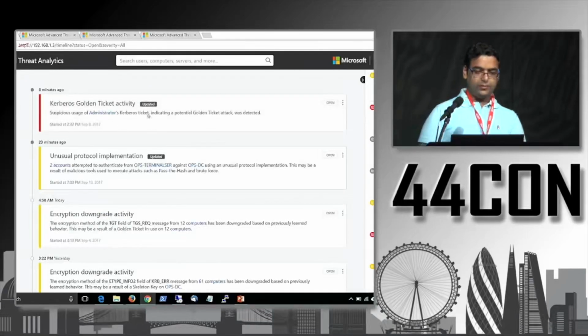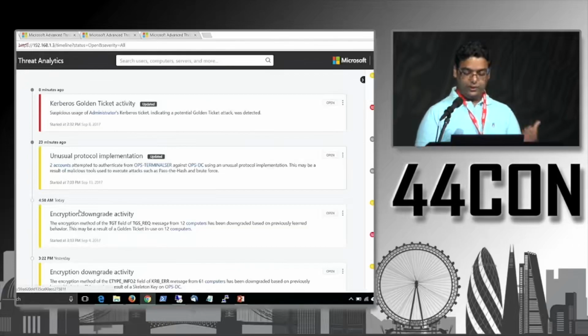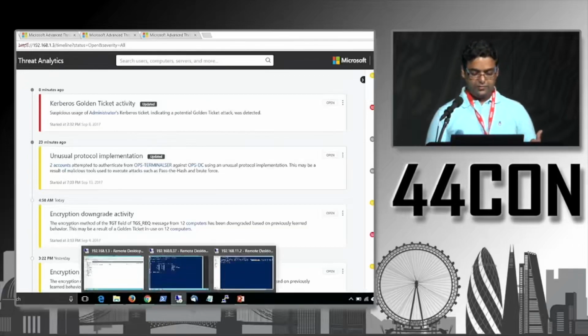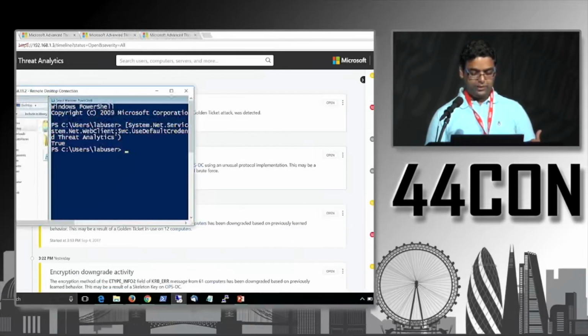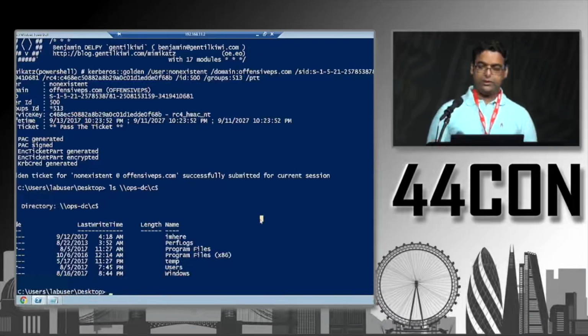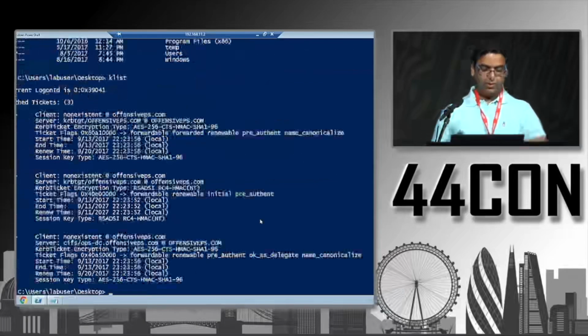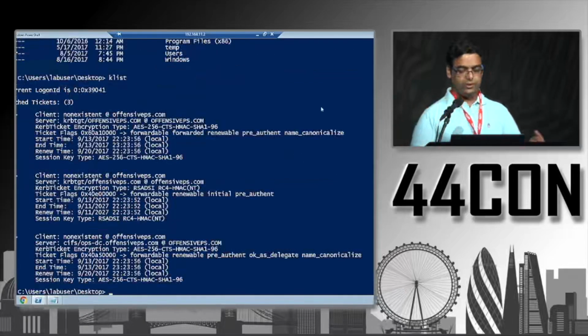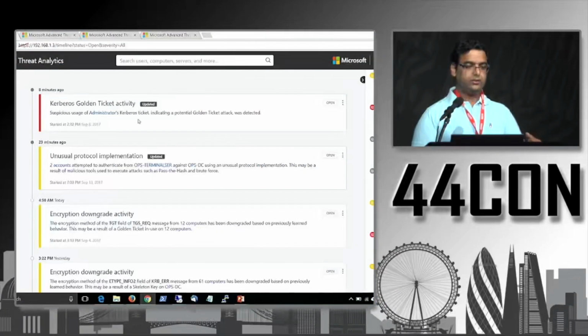Here you can see that, one thing which I forgot to mention is, when we created the golden ticket, if you are not going to purge the tickets from this session, there would be a detection like this. So use it and straight away purge it.